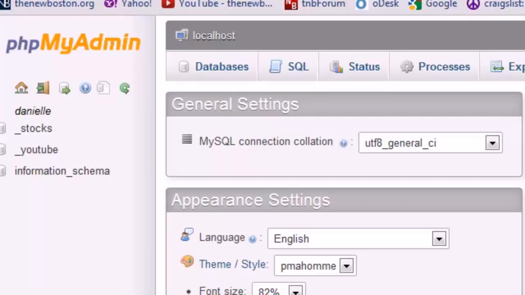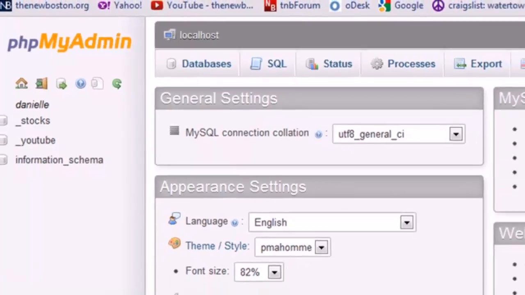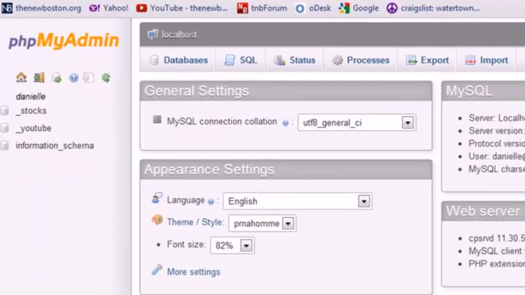That's your beginner's tutorial in MySQL databasing. Congratulations, you made it to the end. And before I let you guys go, I want to tell you a couple of things.